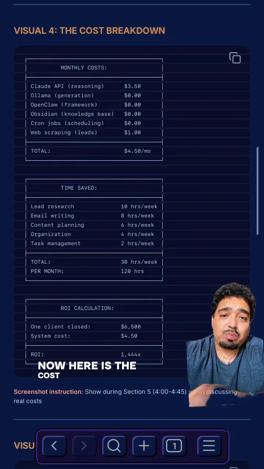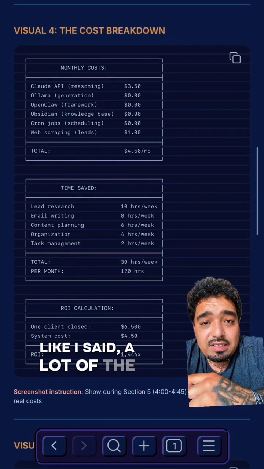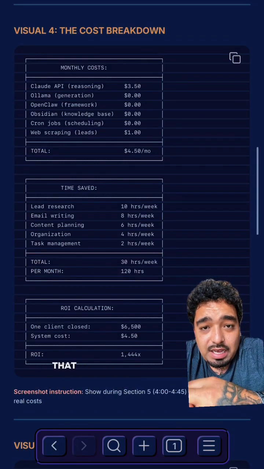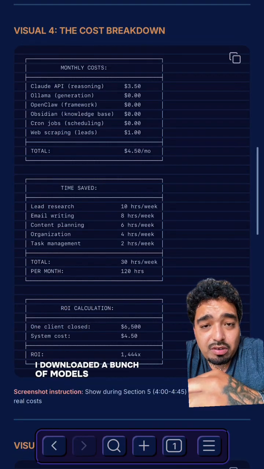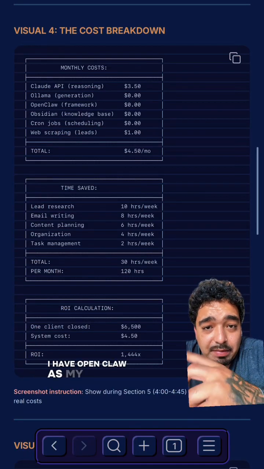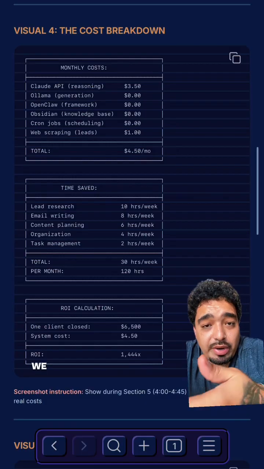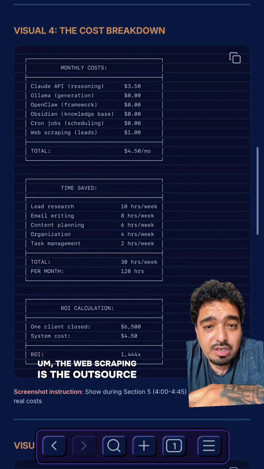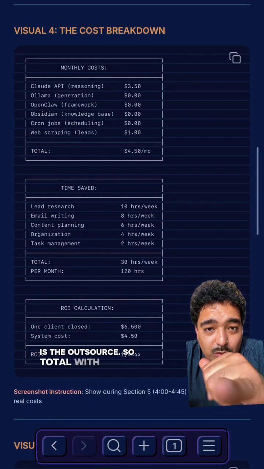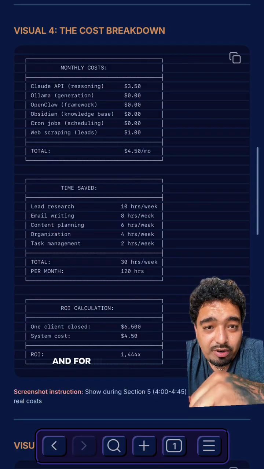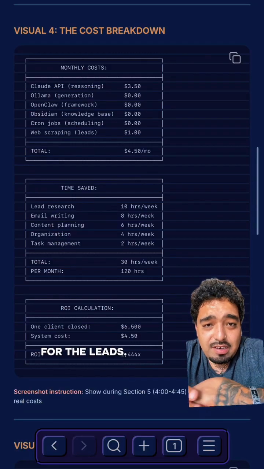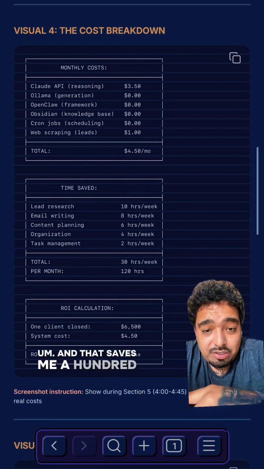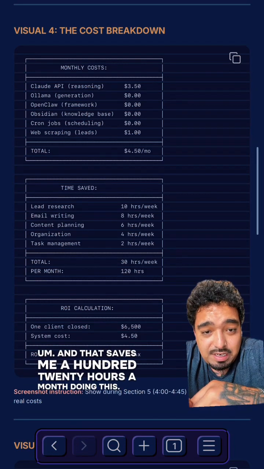Now, here is the cost breakdown. Like I said, a lot of the stuff I do is on local machine. So Ollama, that is on my local machine. I downloaded a bunch of models for that. I have OpenClaw as my agent, Obsidian as our knowledge base. We have Cron jobs for scheduling these jobs. The web scraping is the outsource. So total, with $3.50 in Claude and the dollar for the web scraping for the leads, I spend $4.50 on this kind of setup a month, and that saves me 120 hours a month doing this.